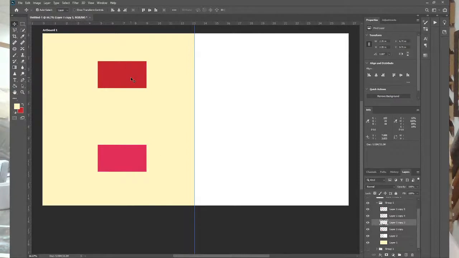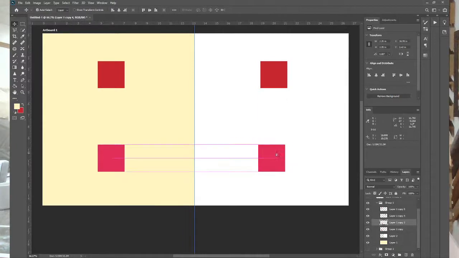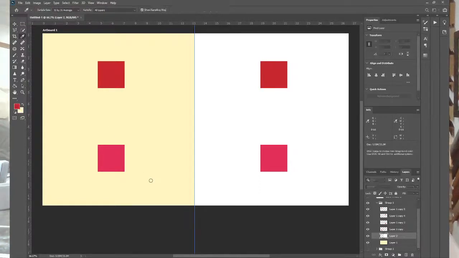So even subtle color differences will make a huge difference in the trueness of the color. And that goes for any color. So let's just do a blue. Let me find a blue. It doesn't matter which blue. I'm going to paint bucket this one.